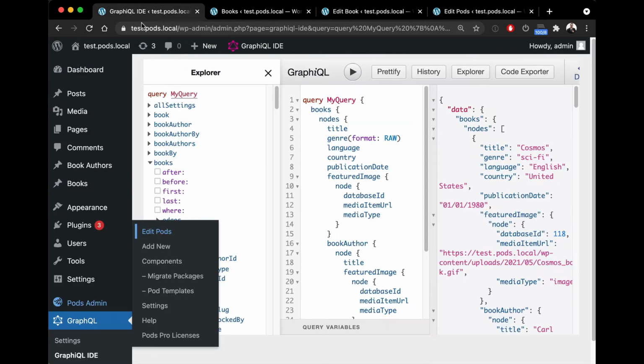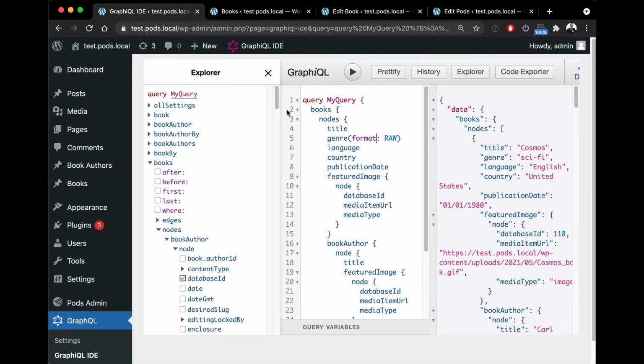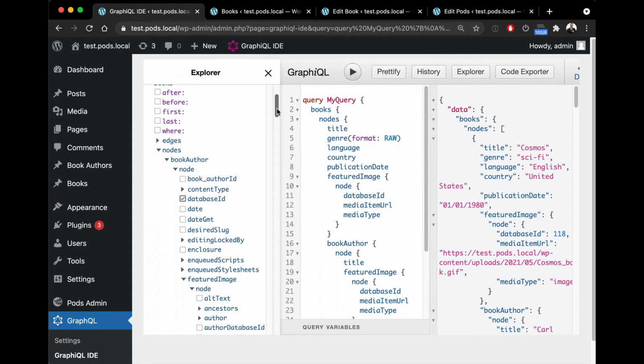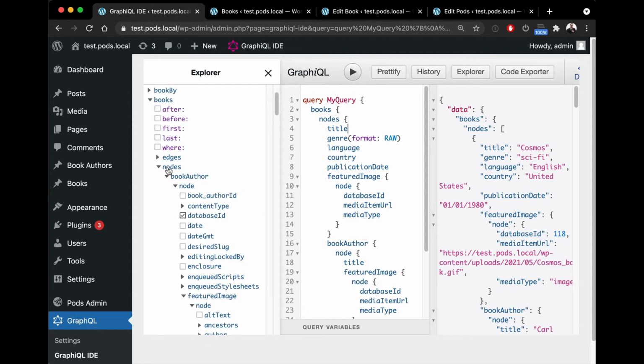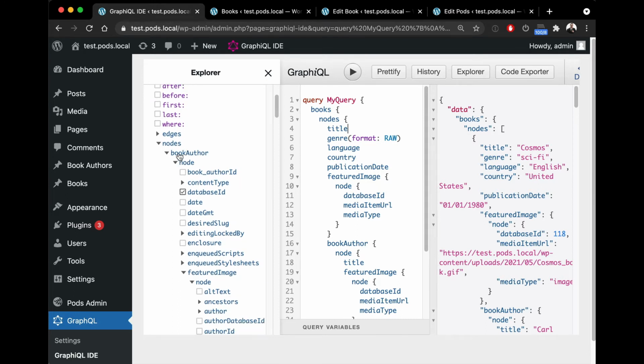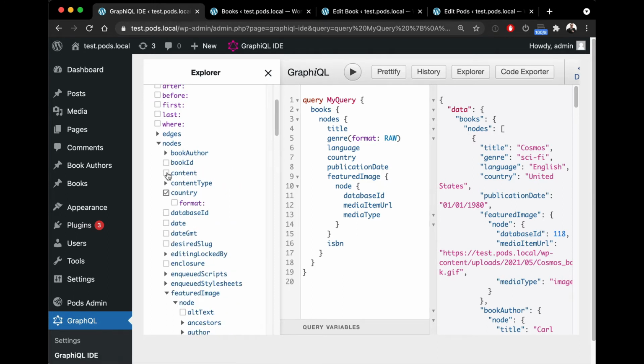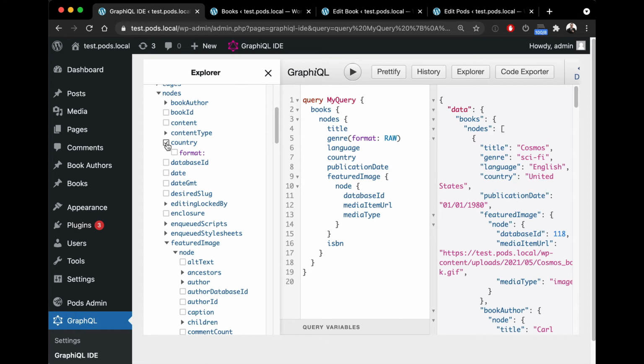Let's go ahead and check out what this looks like. If you look at this left-hand side, you can see as you look at your books section here, you look at the nodes, that's a list of books, you can choose individual fields to pull out.